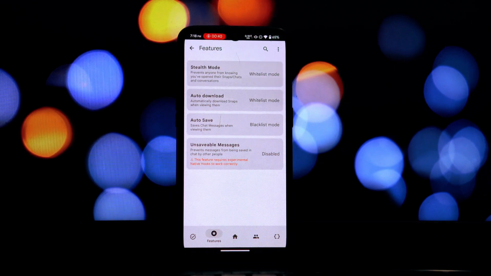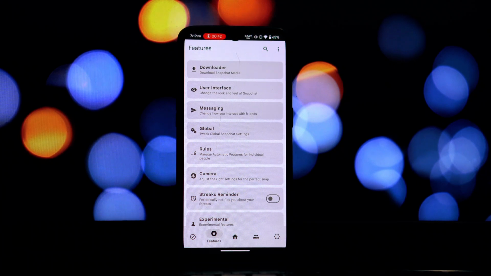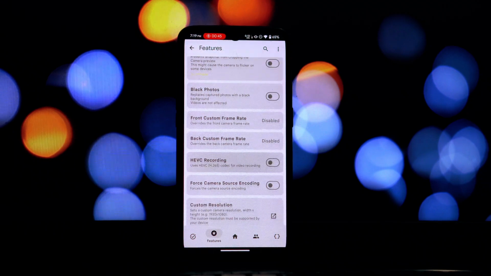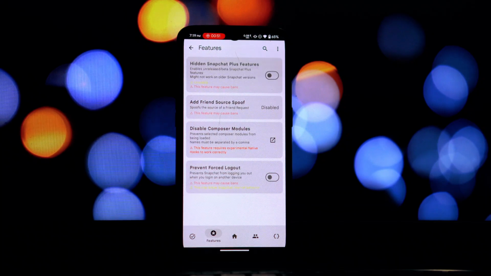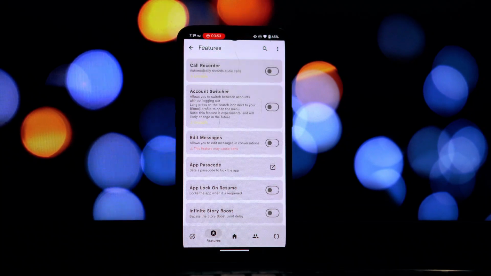Want to declutter your feed? SnapEnhance lets you hide friend feed entry, hide streak restore, hide quick add in friend feed, and hide the story section. You can even hide UI components like the voice record and call buttons.